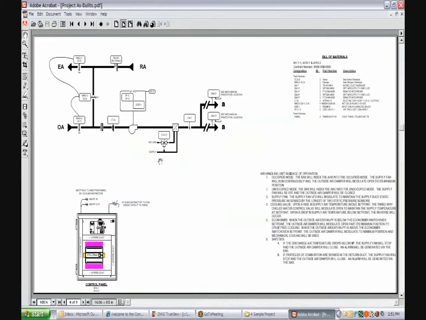And there's an air system, and that's an air handler. And I've counted up the points here. That's also less than 25 total points. And you can see here that it's air handler 1 and 2. Up near the bill of materials, you can see that this is typical of 2 systems.